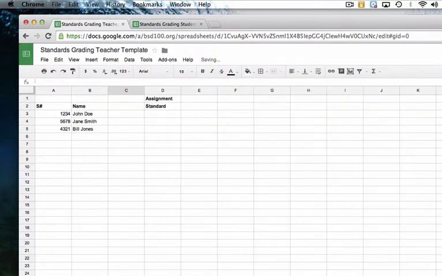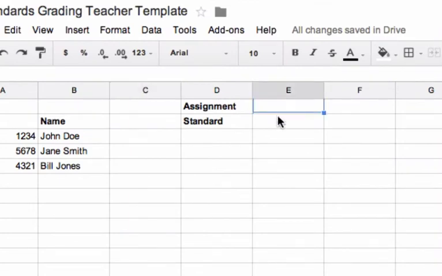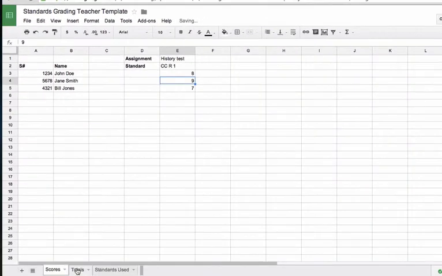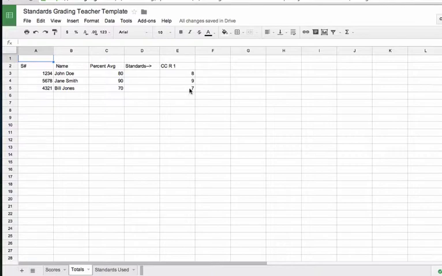So if I go back over into my main gradebook, you'll notice that there's an assignment name and a standard section. Assignment, I might call it history test. And standard, just like I used from the previous standards used section, is Reading 1. And then I will go through and give scores. So let's say this standard is assessing how well a student can cite evidence. I would say, let's say John Doe got an 8, Jane Smith got a 9, and Bill Jones got a 7. You'll notice if I go over to the totals section, it's got my standard name here, and then it's got just the scores. Now that's not particularly exciting.